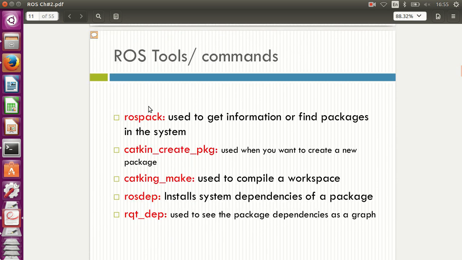And these are some important commands before starting. As discussed before, if you want to develop some app, or you have downloaded some from the internet and you want to modify it, there are some tools available in ROS. These tools are rospack. This command is used to get information or find packages in the system. So if you want to find out some package, you can use it.